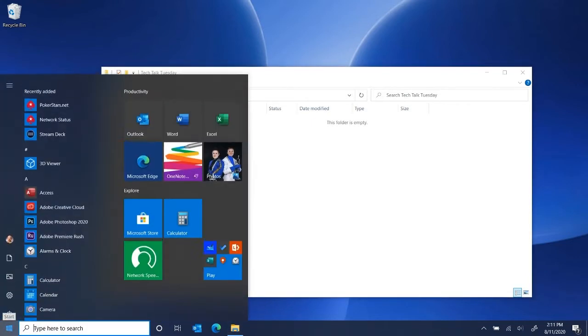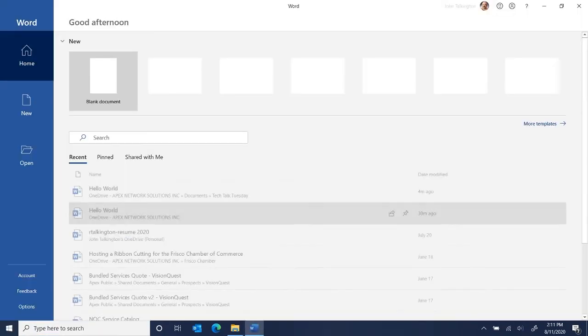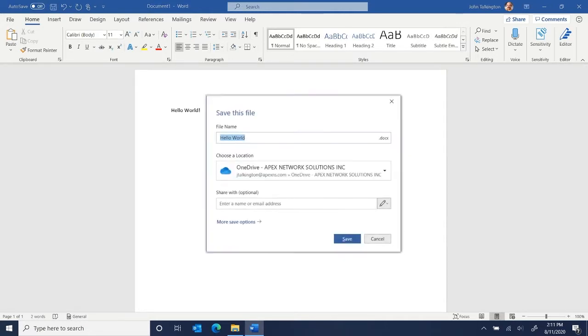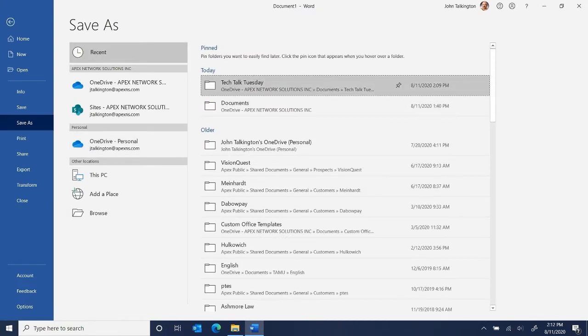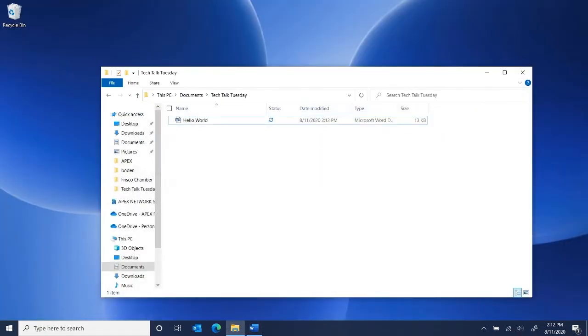I'm going to create a new document on this laptop. I'm just going to open up Word. I'm going to open up a blank document. We're going to say, Hello World. And we're going to save this, and I want to make sure it goes into the folder I want it in. So we're going to put it in the Tech Talk Tuesday folder and hit save. And if I minimize this, you'll see that it's sitting here, and that little blue circle says that we're syncing this information out to the cloud.